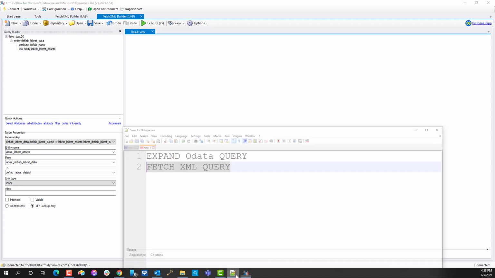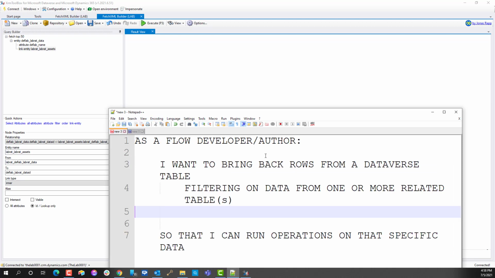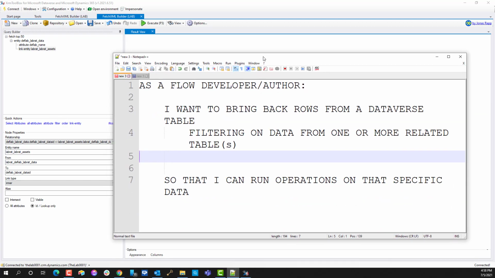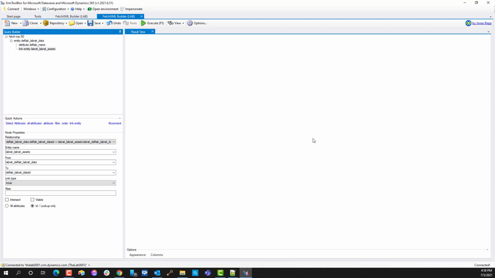And so if you go back to the use case, which I may or may not have even brought up. So here's essentially an agile story trying to say what I want to do. As a flow developer or an author of this Power Automate flow, what I want to do is bring back and filter the rows on a particular table, but I want to filter that data from one or more related tables. And I just showed you how to do the relationship on that. The key is I want to filter. So in other words, I want to remove the noise. So if there's no linkage, I don't want anything because I only want the rows that exist where there's an actual linkage, and that's what an inner join will do.